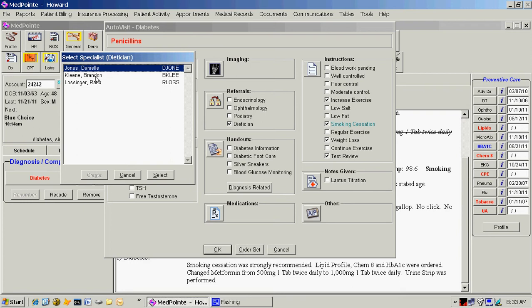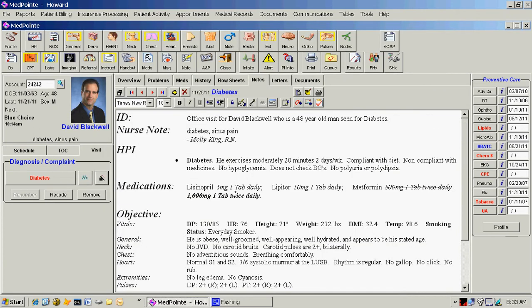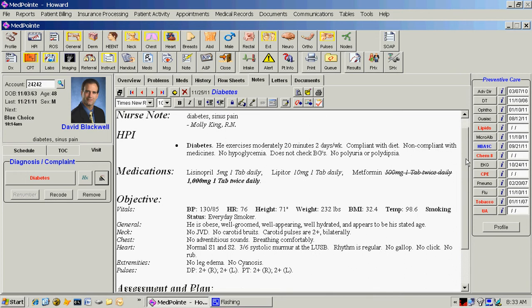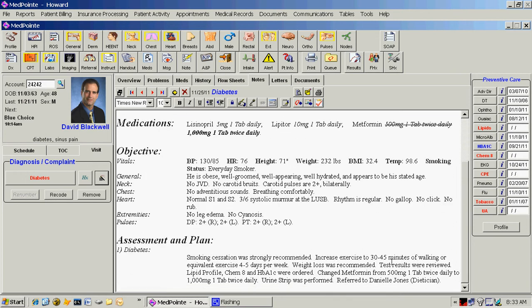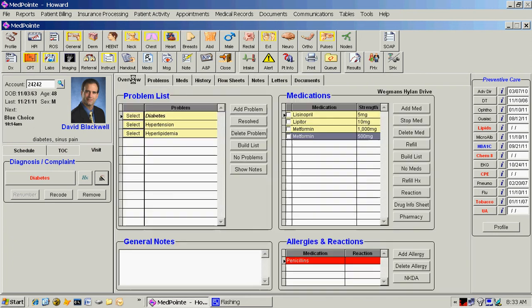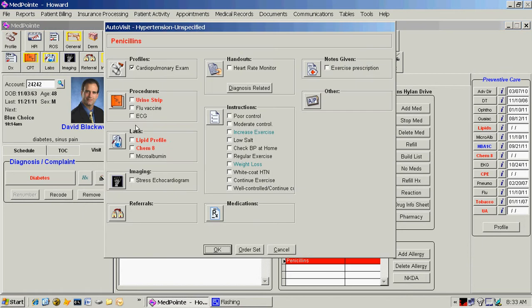By doing that, the program opens up a window and says, here are the dietitians you used in the past. I'll go ahead and select that first one. And again, if we scroll down and take a look at my assessment and plan, it's pretty thorough at this point. Now, the next thing I want to do is address hypertension. So I'm going to go ahead and select hypertension.